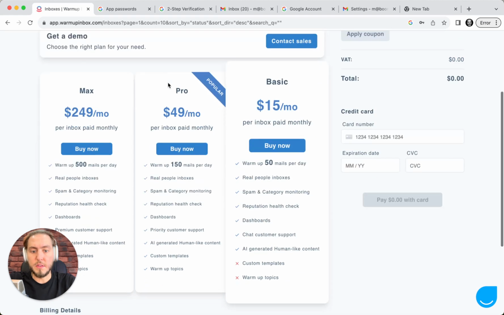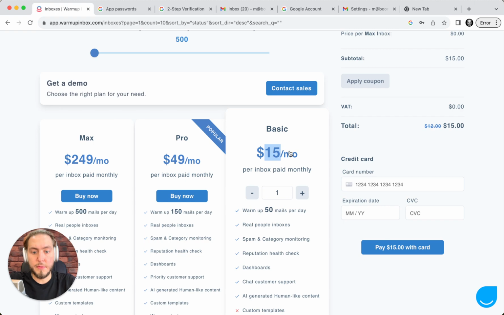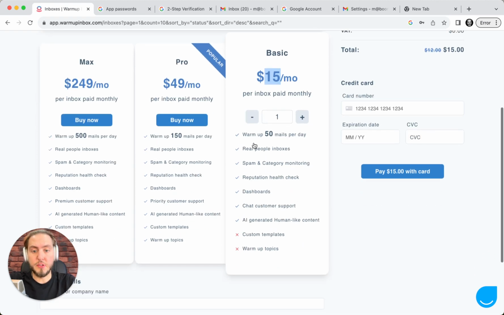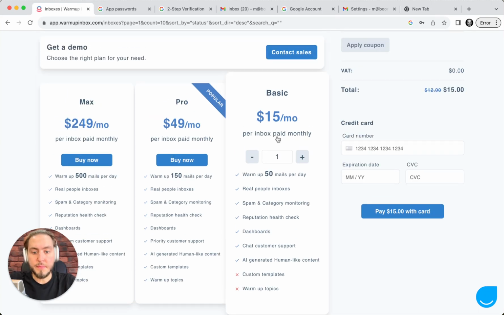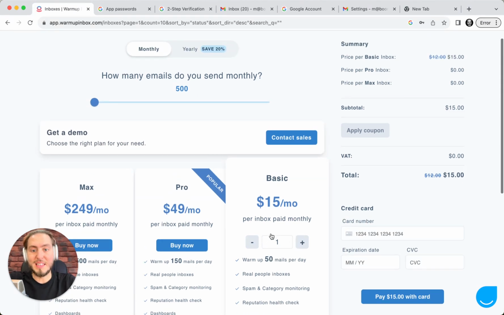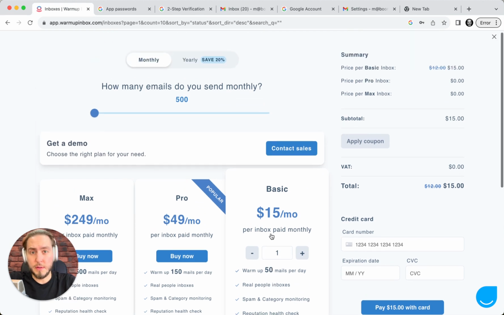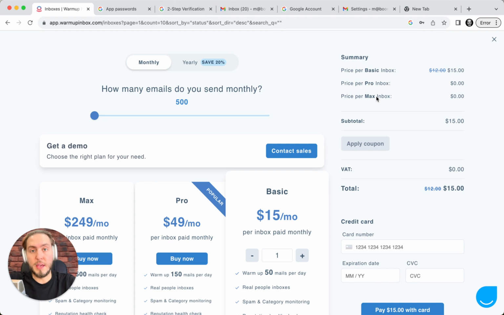I highly recommend to consider the basic plan for a monthly payment, $15 a month. It's a reasonable price actually to warm up your email and warm up to 50 mails a day to increase your number of delivered and landed emails into the inbox. With this plan, you can expect that you can send 100 or 200 emails a day after you warm up your account at least for 2 weeks. It's my recommendation to land your mails into the inbox.